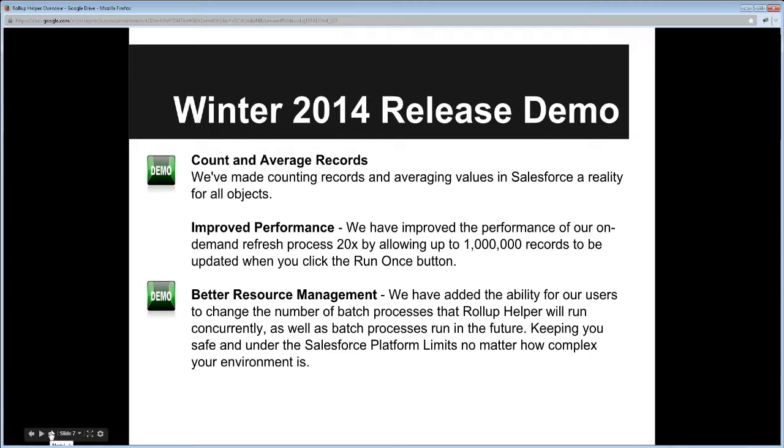So that's really an amazing feat now that within Rollup Helper, you just be able to click a count option and just count a figure up to a parent object, and we're really excited about that. And you can do the same thing with averages as well.